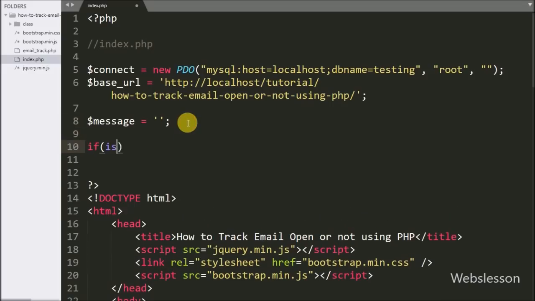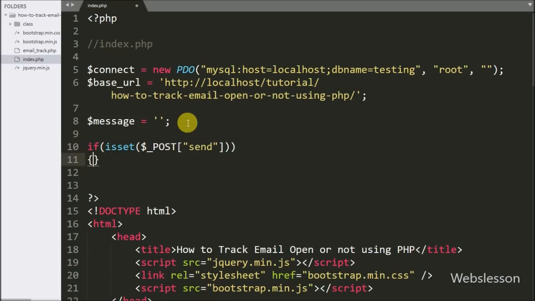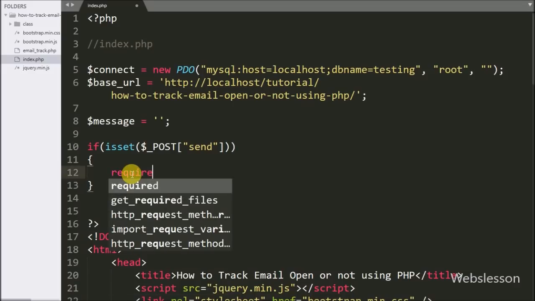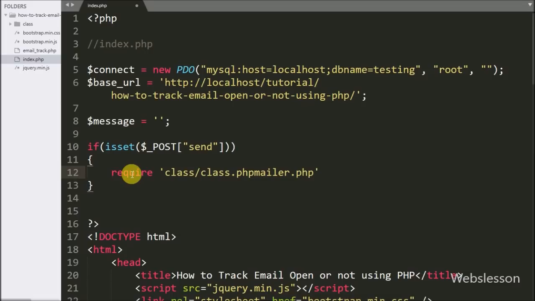Now we have written an if statement, and under the condition we have written the isset function with the $_POST send variable. If this condition is true then it will execute the if block of code. Under this block we have written a require statement with class folder /class.phpmailer.php. Here we have loaded the PHPMailer class for sending email.